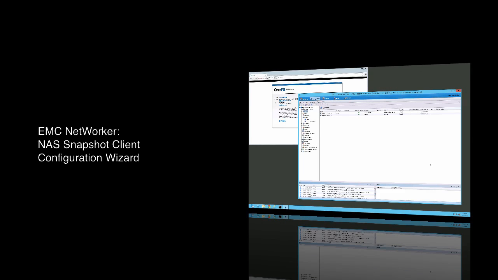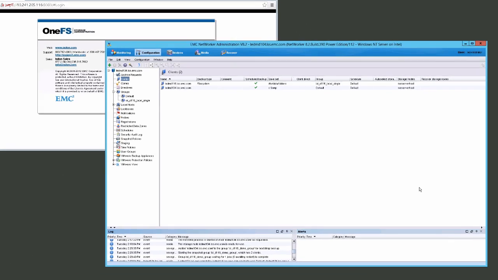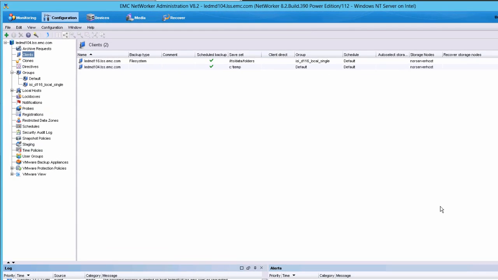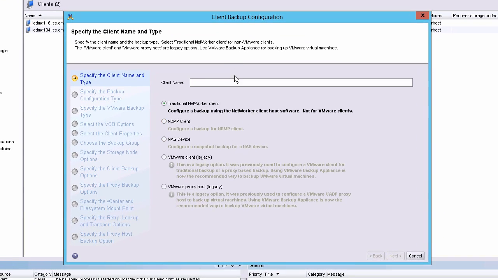EMC NetWorker 8.2 has enhanced NetWorker Snapshot Management to include support for NAS snapshots. In this demo, I'll show you how to configure a NAS filer for NAS snapshots leveraging the NetWorker Client Configuration Wizard. First, we'll start off by specifying the hostname for the NAS system. In this case, in our environment, it is an EMC Isilon system. And you can see here there's a new NAS device entry in the wizard to configure a snapshot backup.